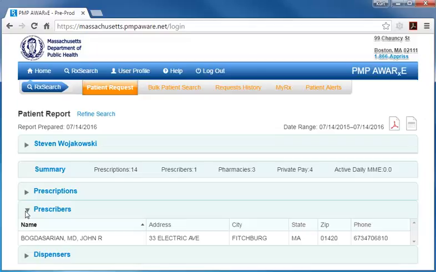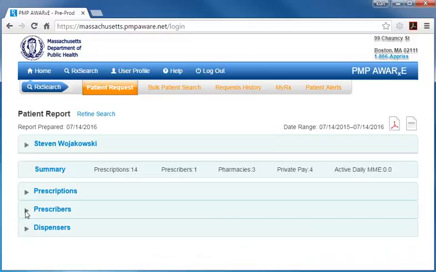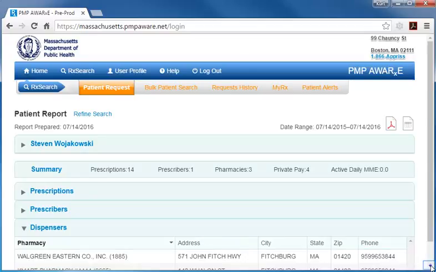And lastly, the dispenser's search results table. This one presents key information on the pharmacies that filled the prescriptions identified.